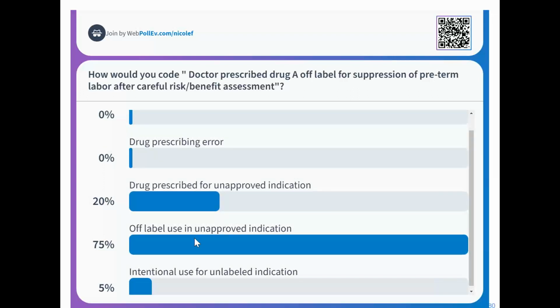Well, 3/4 of you are choosing off-label use and unapproved indication, okay? We are getting a lot of agreement on the line today. I like this because we have lots of different people from lots of different regions of the world and also lots of different roles from when we took our beginning polls. To have everyone agree is very good. This is great. I like to see this.